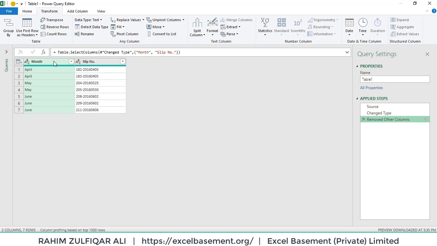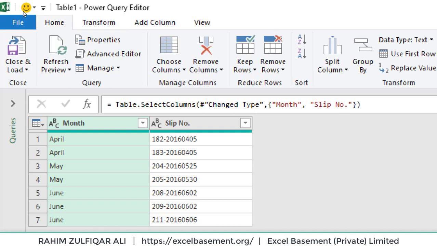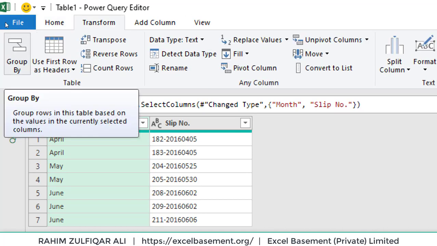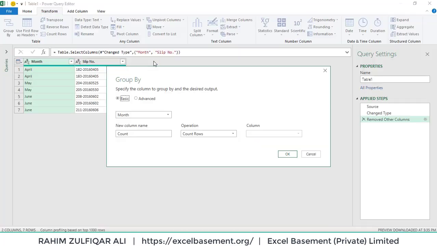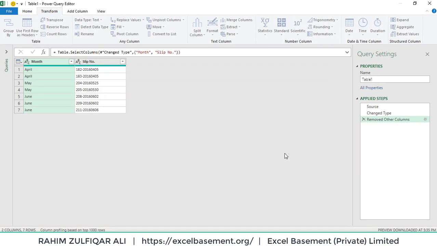First, we will select this month column and we will use the feature called Group By. You will find that in the Transform tab, and you will also find the same feature in the Home tab as well, Group By. So you can go with either. When I click on Group By, this window will appear, and in the operations, open this drop down menu and select All Rows. Okay, so in the operation, select All Rows and click OK.